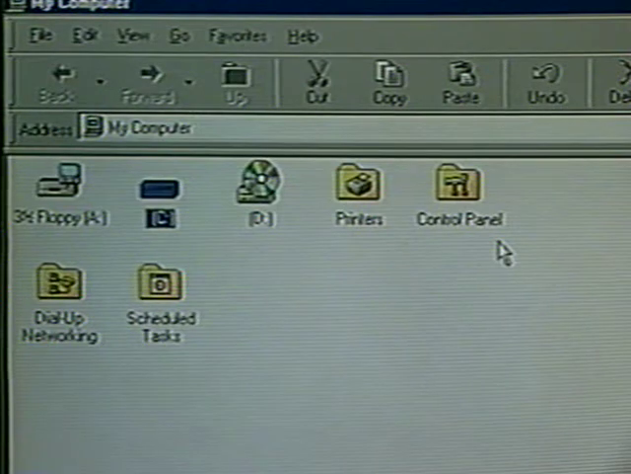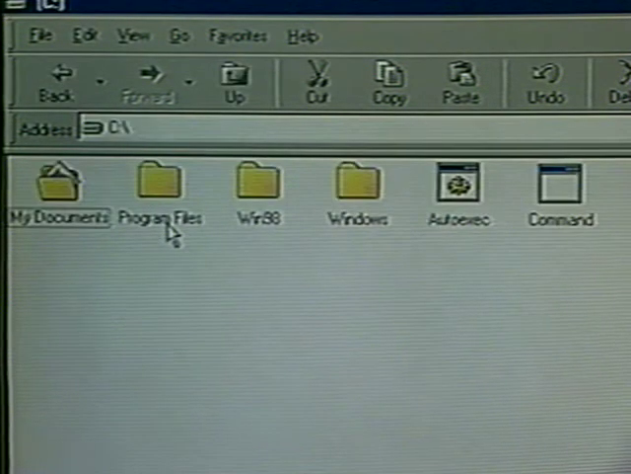Windows 98 stores data in folders. If you use DOS, you'll remember them as directories. We can view the folders and files of any drive. To view the folders and files on our hard drive, we double-click the C icon. Several folders and files appear. To view the contents of one, we double-click it.